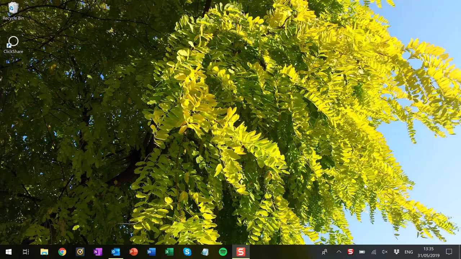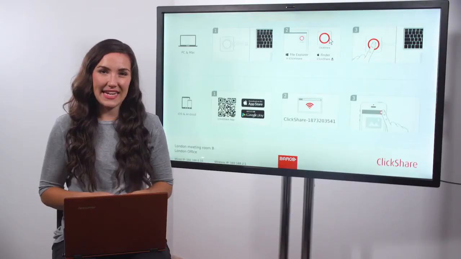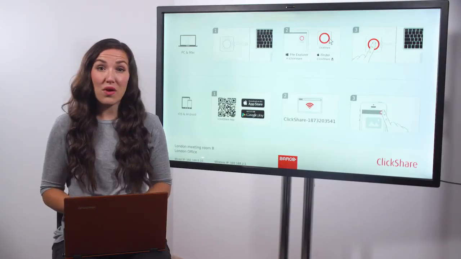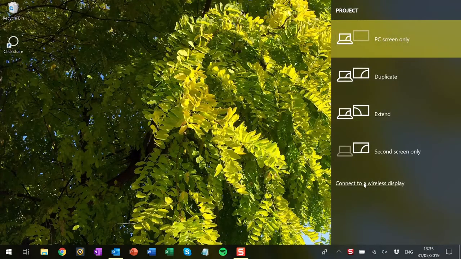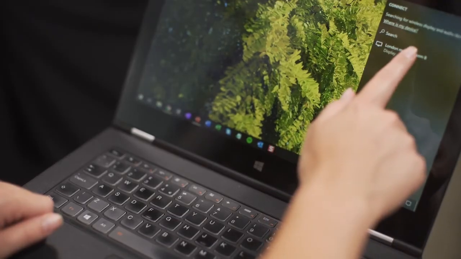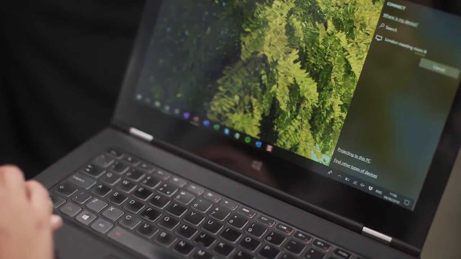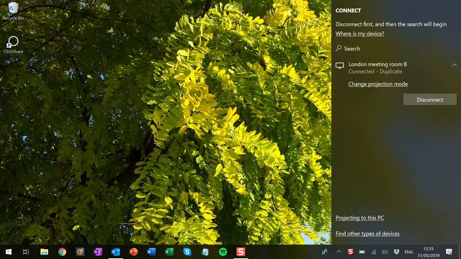Start by selecting the Project menu on your laptop. To do this, either hold the Windows key down and press P, or press the relevant function key on your laptop. Now click the Connect to a Wireless Display link. Click on the base unit or meeting room display you would like to connect to, and your screen should be shared with the meeting room display.